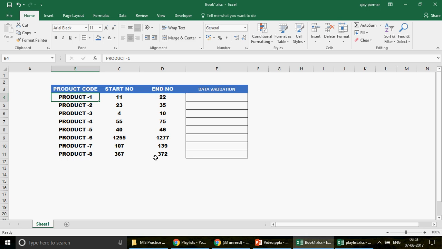Mr. Modi is saying that if you have product 1, product 2, product 3 here, and there are some start numbers and end numbers. What he wants is a data validation drop down which should give us the numbers from 11 through 22. Similarly, here the drop down changes to 23 to 35, then 4 to 10, then 55 to 75, then 40 to 46, then 1255 to 1277, and so on. So this is exactly what we need.